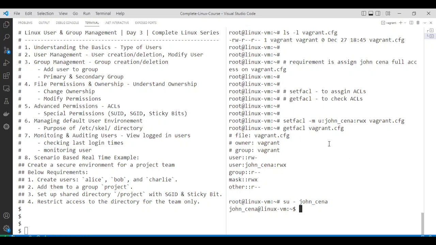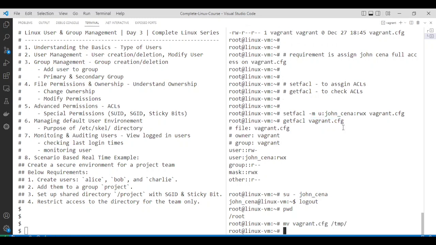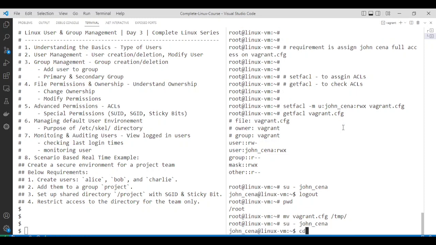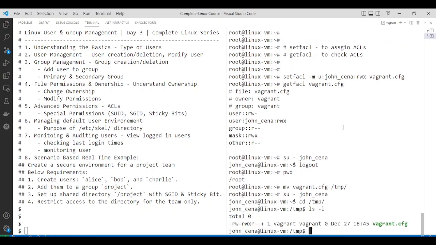Okay, so this file is created inside root, so the user won't be able to access the root file system. So let me move this file to the /tmp directory, switch to the John Cena user again, and go to the tmp directory. Here I can see the vagrant configuration file is present, and the plus sign denotes that ACLs are assigned on this particular file.